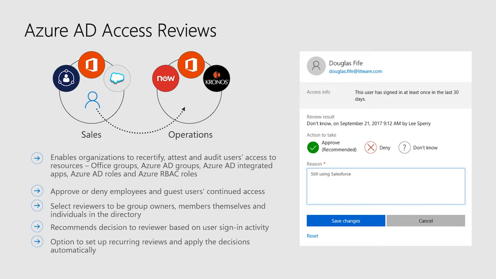You can review users assigned to applications and groups, such as Office groups and security groups, both cloud-only and synced from on-prem. If you're using Privileged Identity Management, you can also find access reviews for Azure AD roles and Azure RBAC roles. We hear that having the right decision makers to do these reviews saves a lot of time.